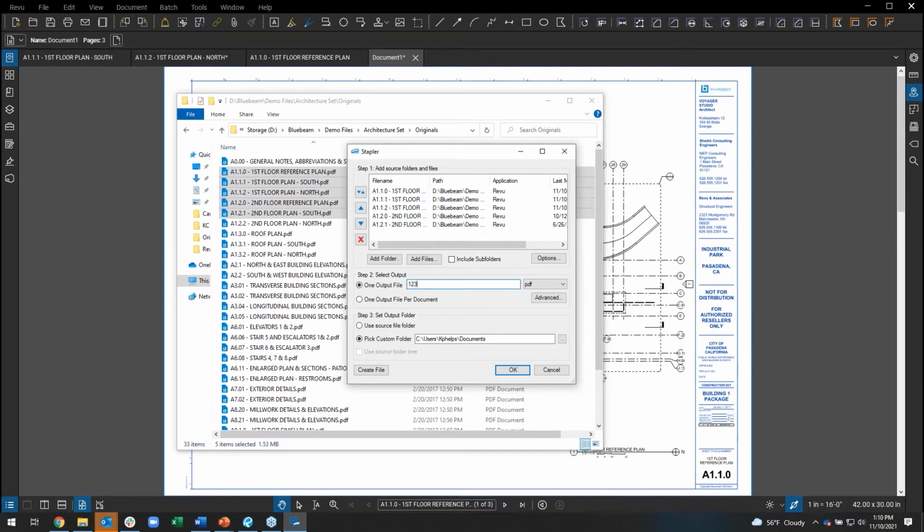So for the file name, I'll just be lazy and call mine 123. And then where is that file going to go? So where do you want to save that new combined PDF to? Mine's just defaulting to my desktop. You can choose whatever makes the most sense for you.